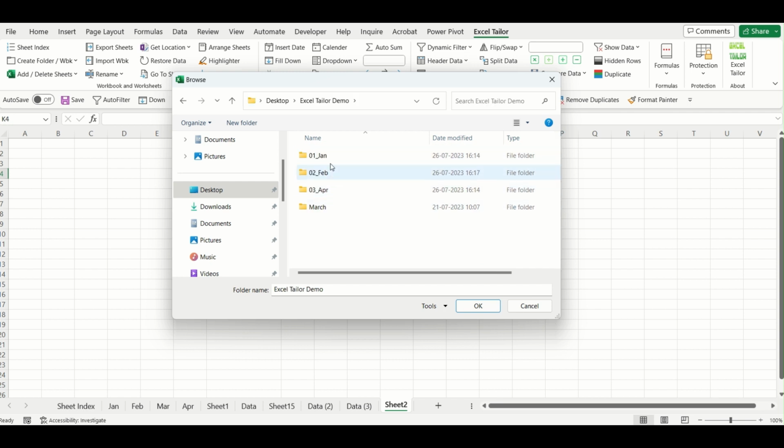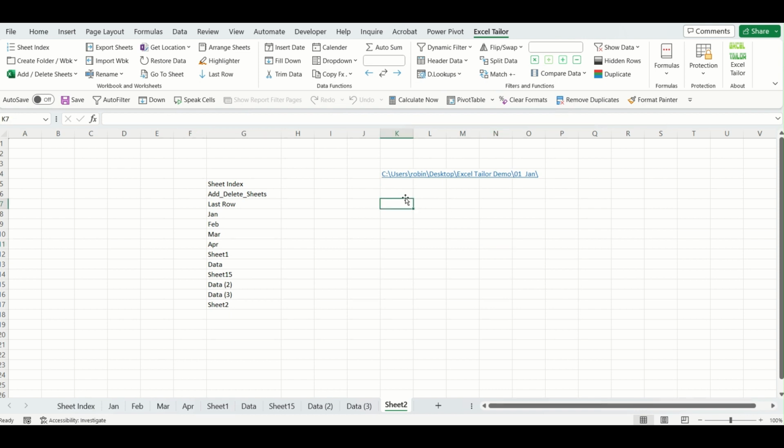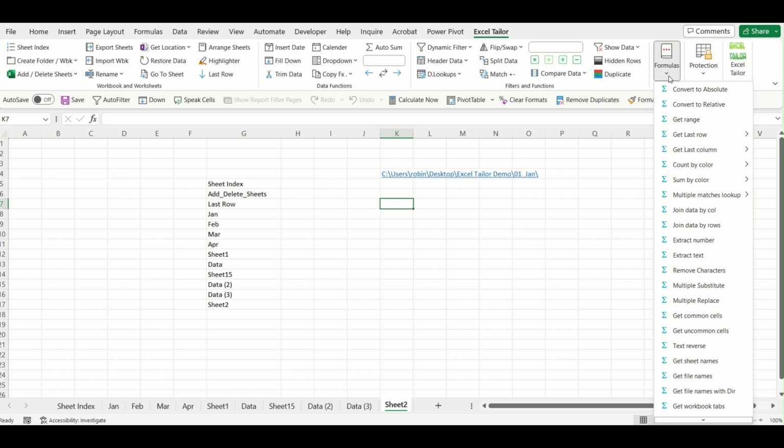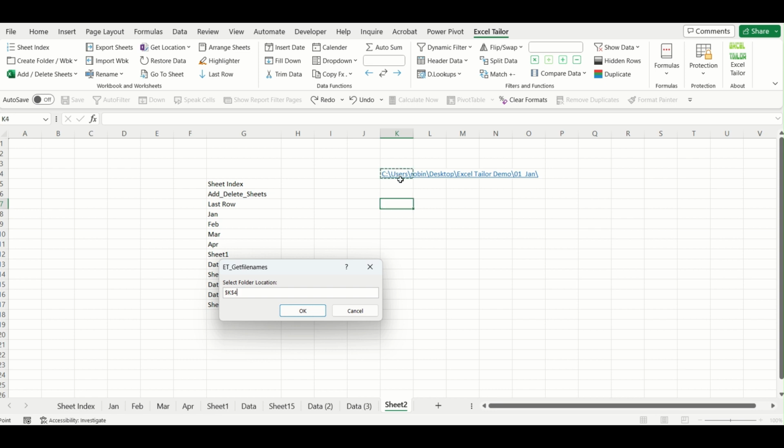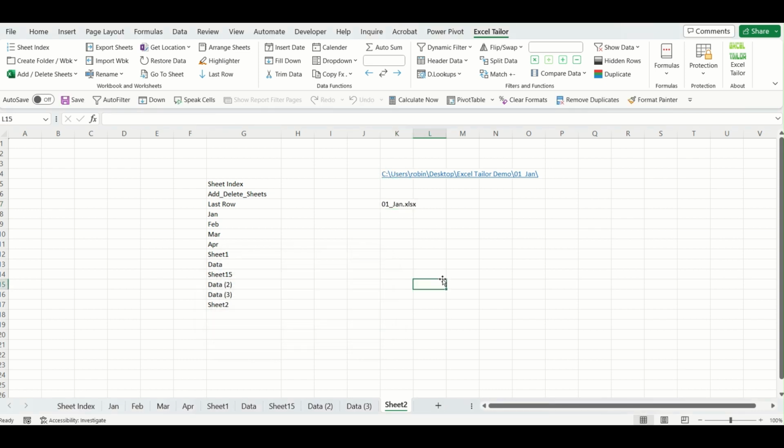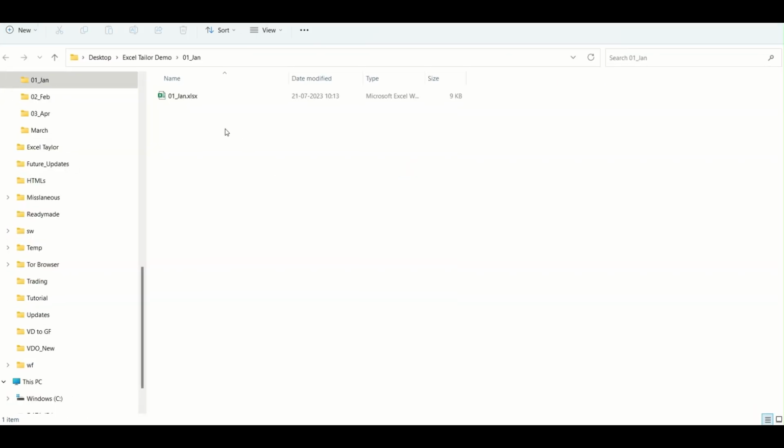I don't know whether I have any file over here or not. So let me select this particular folder and click on OK. Now I have the location of this particular folder. I will go to formulas and click on get file names. It is asking me to select the folder location. So I will select my folder location like this and I click on OK. It is telling me that in this particular folder we have one file with the name 01.xlsx.